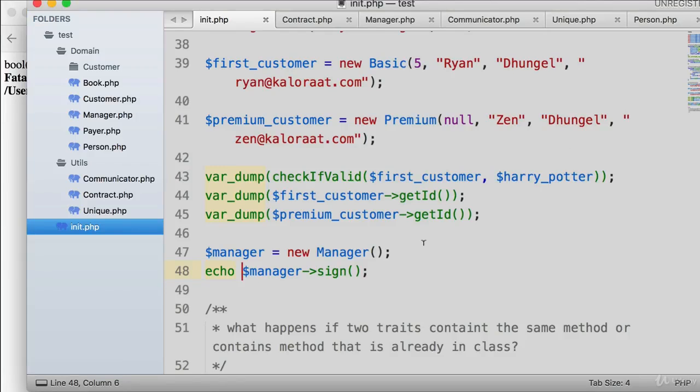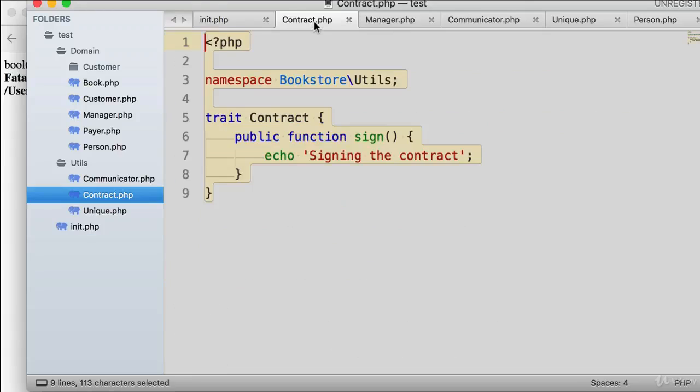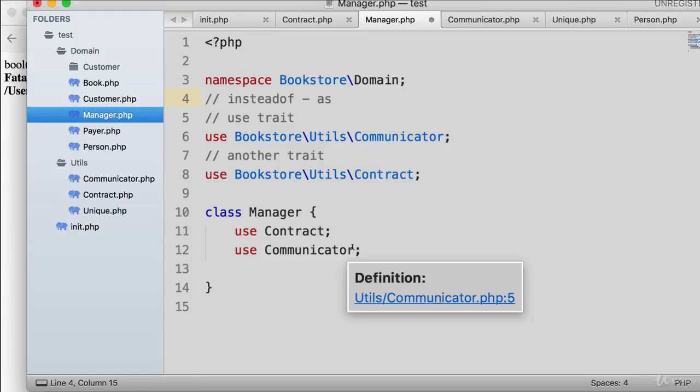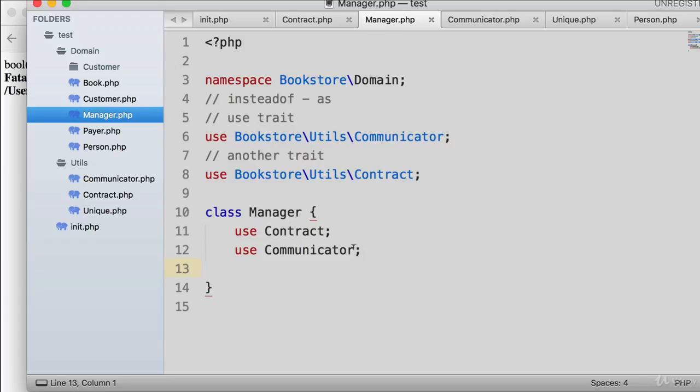So in a situation like that, how do you solve it? It's pretty straightforward. We have two options. One is the insteadof keyword and another is as. We're going to use both of them. First of all, we don't have to write it on two different lines. We can simply comma separate. So you can also do contract comma communicator. You can do that too.